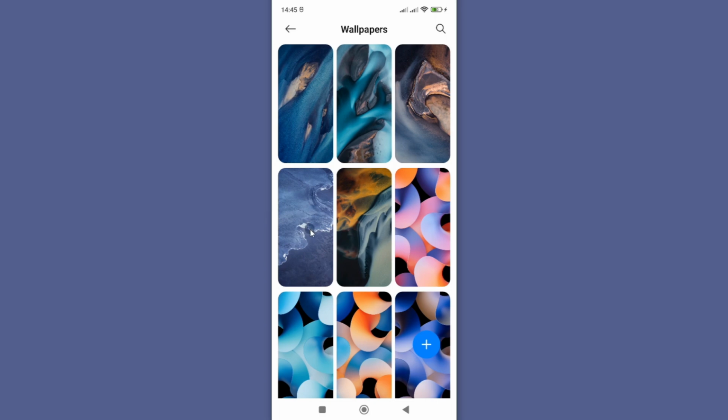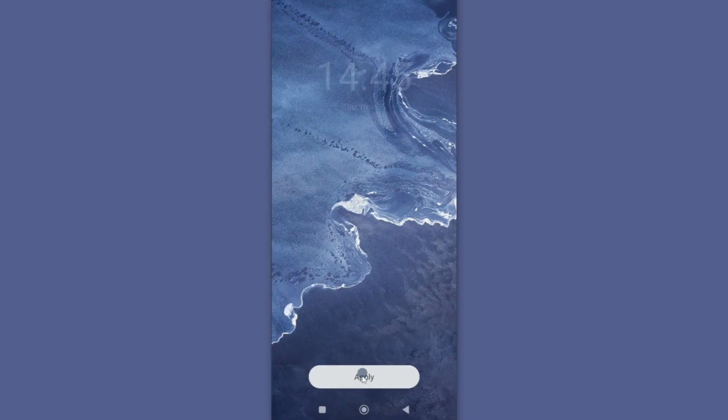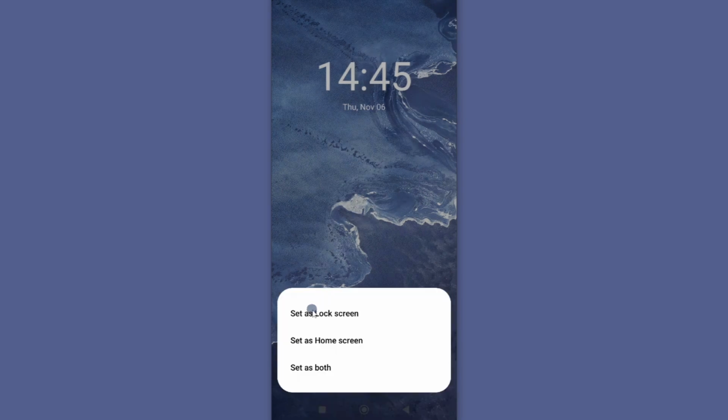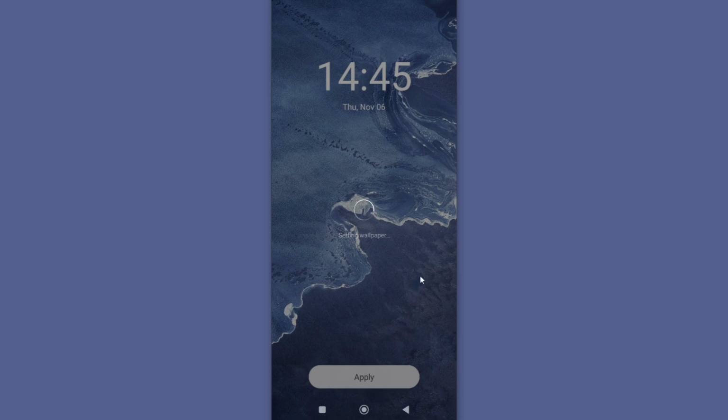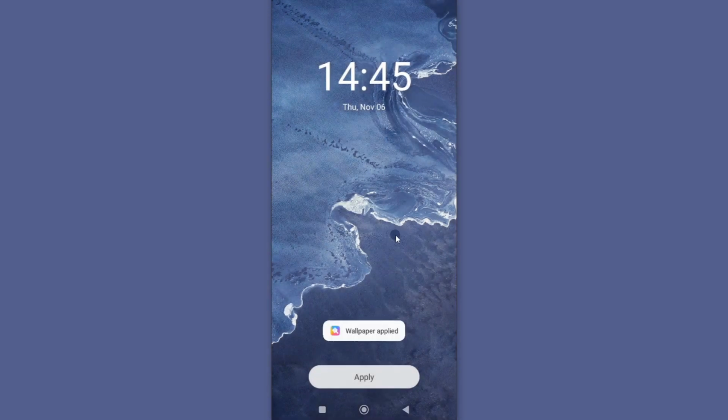So for my case, I'll choose this one, and then I'll go ahead and tap on apply, and I have to choose whether I want to set this as lock screen or whether I want this as home screen or as both. For my case, I want this to be for both, so I'll just tap on both and this will be applied on my phone, and you can see this has been applied.